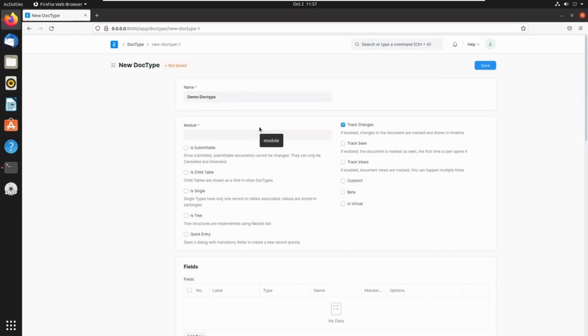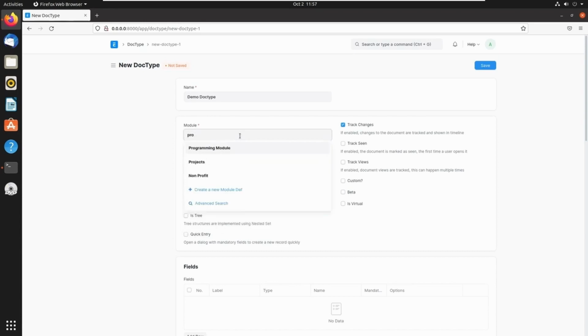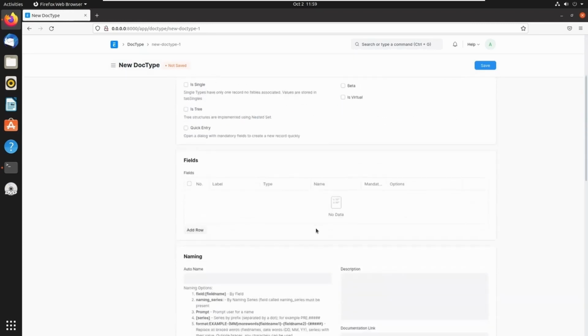Next we need to mention which module this doctype belongs to. So here I am selecting our programming module, which is present in our demo application. So let's select the programming module. Now we can add different fields to this doctype.